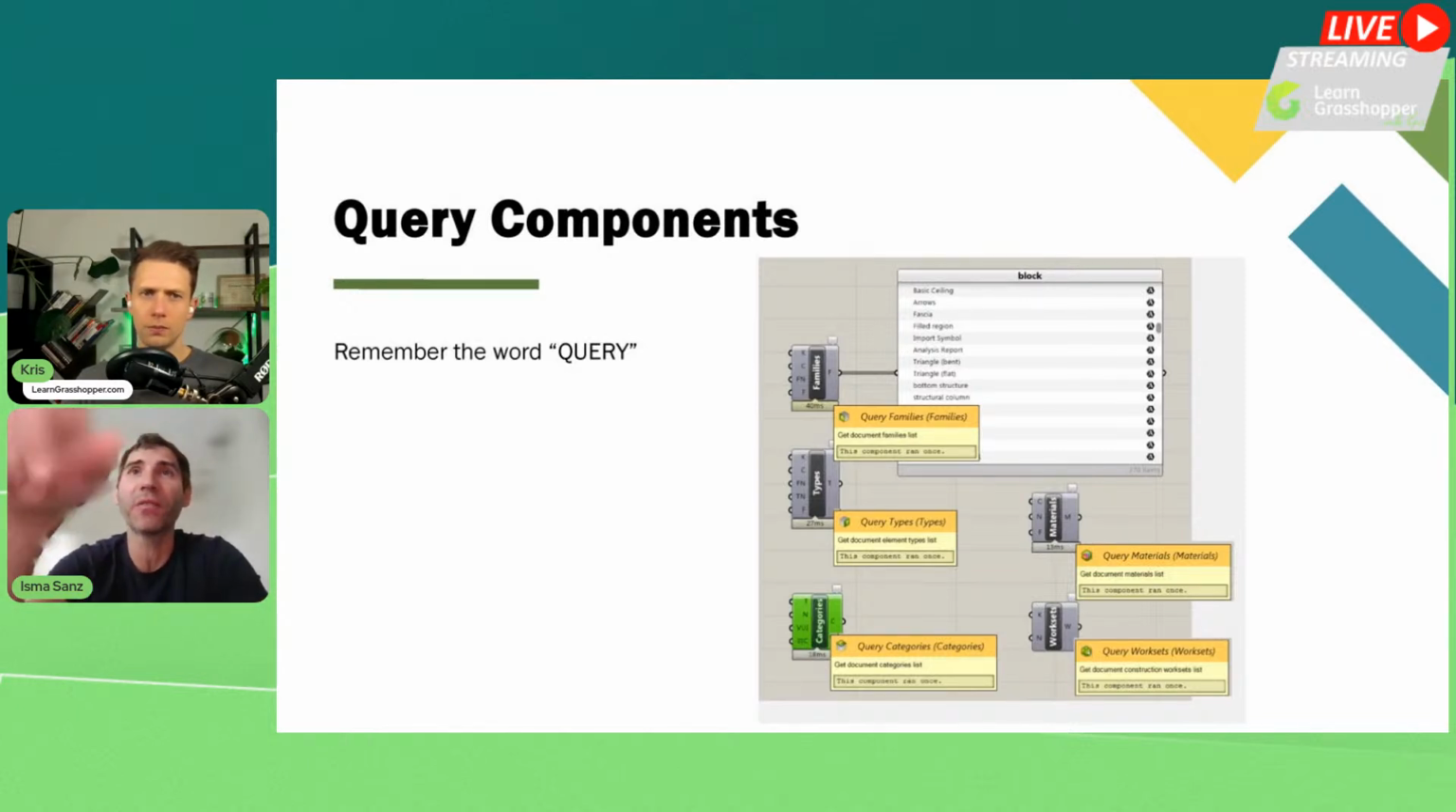We're going to take a look at these five elements and what these components do. So we have query families, query types, query categories, query materials, and query worksets. They are very similar, so we have to pay attention to the real name. Exactly. Just remember that every time you want to extract something from Revit using Rhino inside, remember the word query, because almost all these components have query at the beginning. So if you write query in Grasshopper, all of these components are going to pop up.